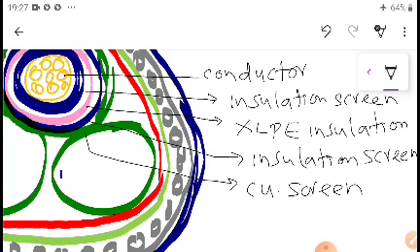The three metallic sheaths are in contact with each other and earthed. It will maintain zero potential. So this is each conductor. Each core consists of the conductor, insulation screen, XLPE insulation, insulation screen, and copper screen. And similar to the R phase, Y phase, B phase, the three cores are belted with the help of the red color, that is the non-woven tape.